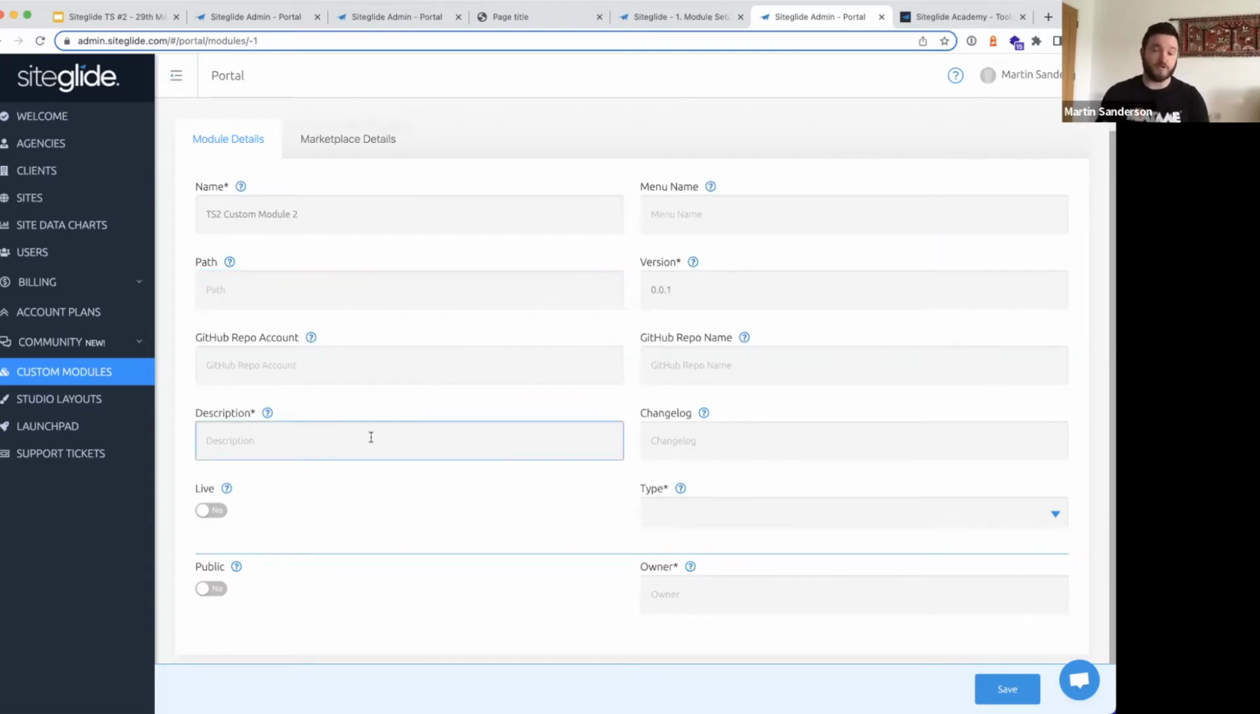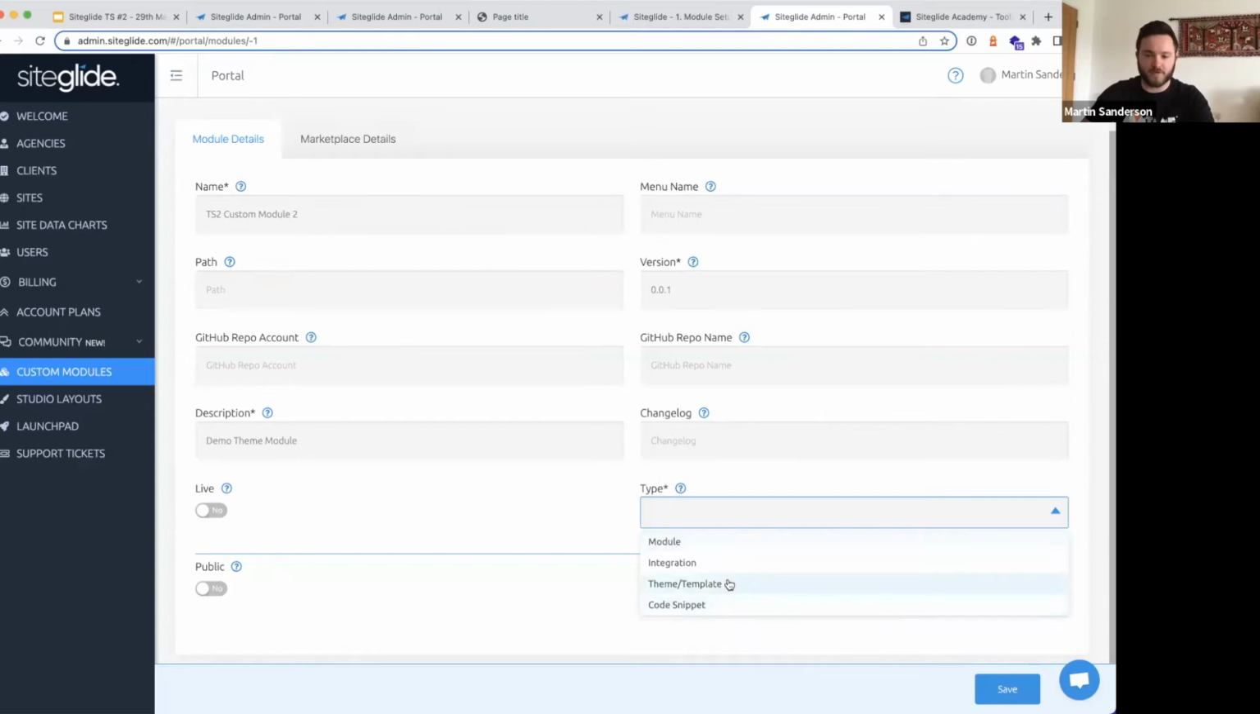So next, we can put a short description for our module. I'm just going to put a demo theme module. And we're also going to select a type. So because this is a theme module, I will select this. This just helps control how your module can be found in the marketplace. So obviously we might expand this later on, but perhaps it's more of a data module that you're looking to build. So then you'd select a module, and then integrations and code snippets also.